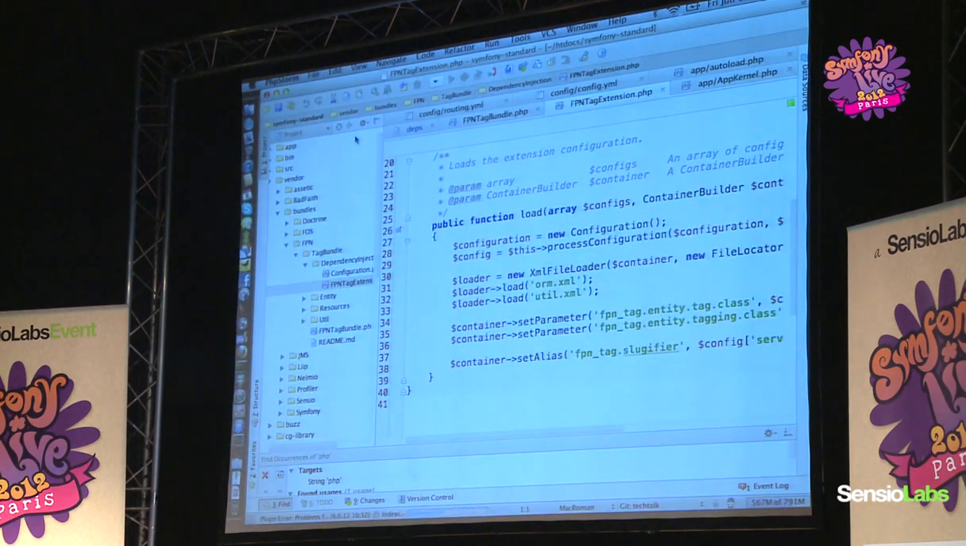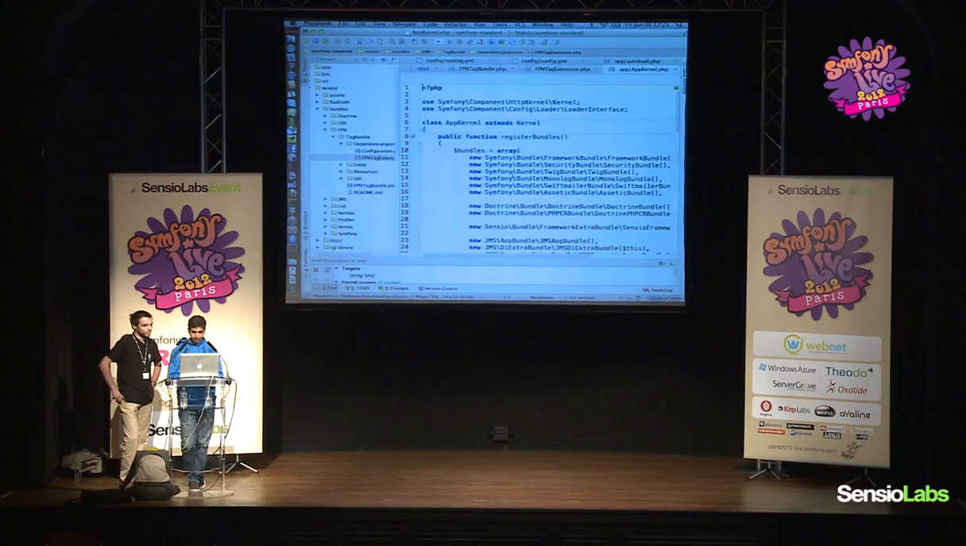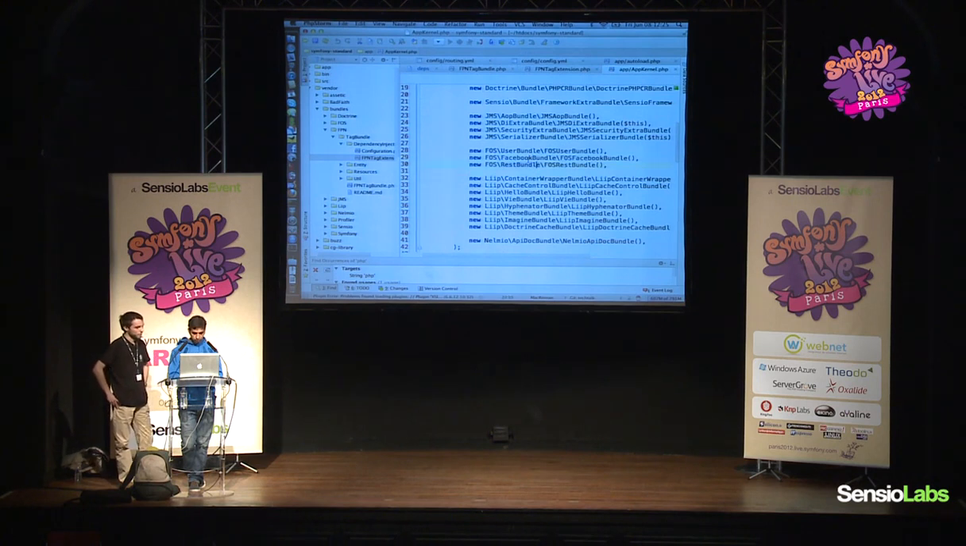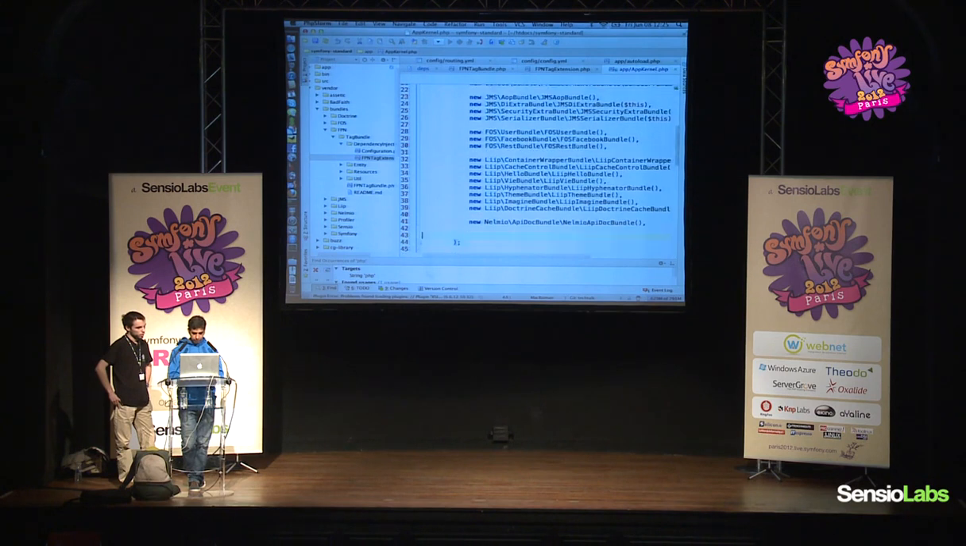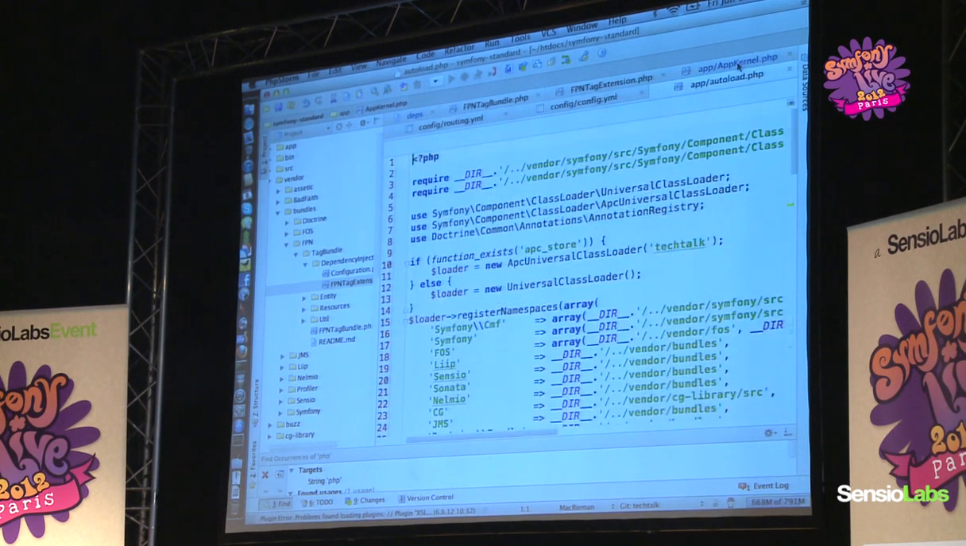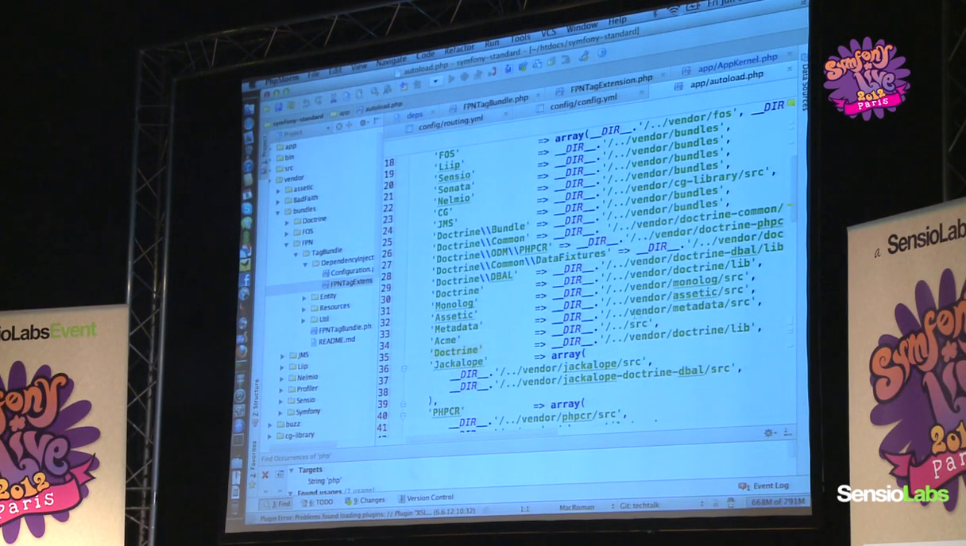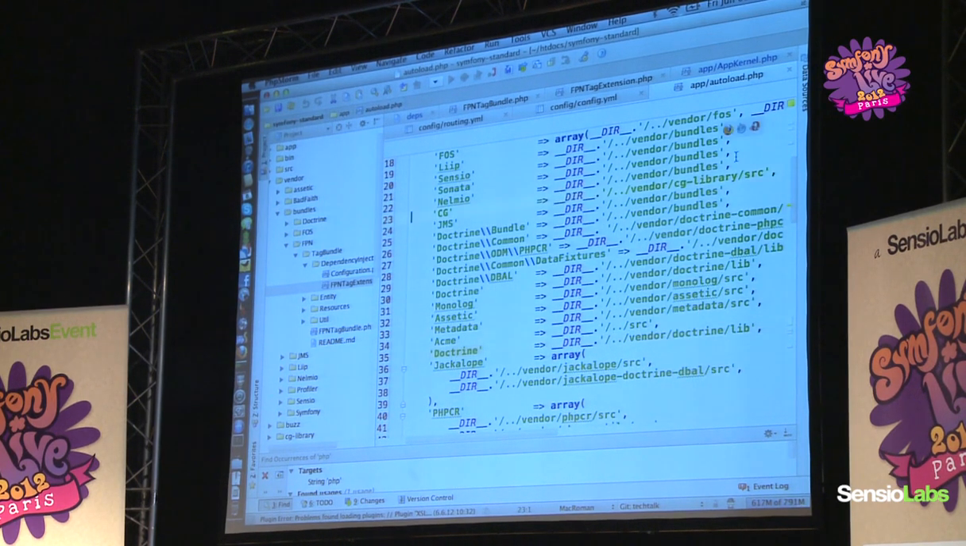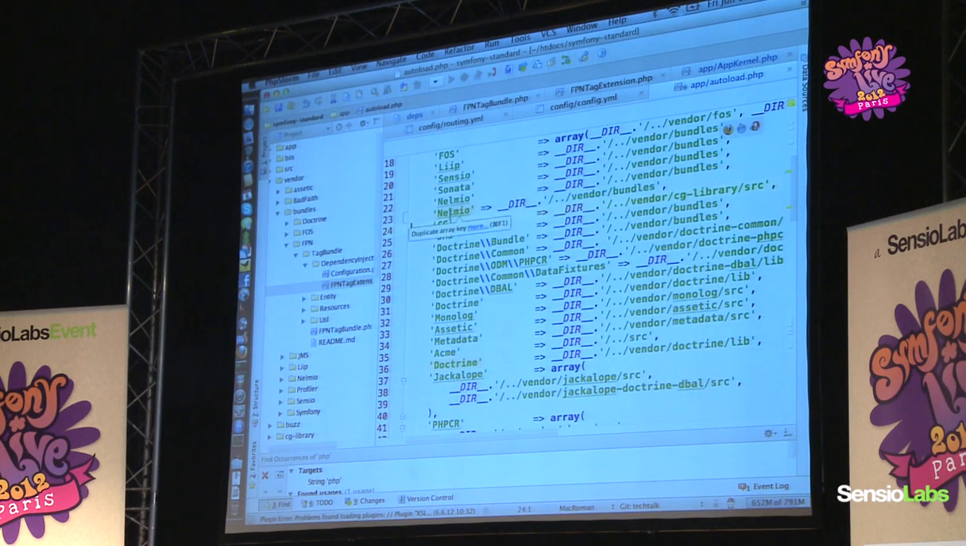Okay, I forgot something. I need to first add it to the project. So we also needed to add it to the autoloader, but also first I need to add it in here. So that was FPN, right? And then tag bundle. FPN, tag bundle. Then we also needed to add it to the autoloader, correct? So let's copy this line here. FPN, and that's it. And now it should work, right?